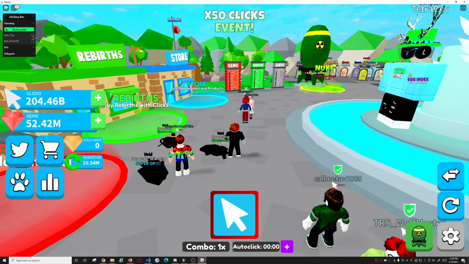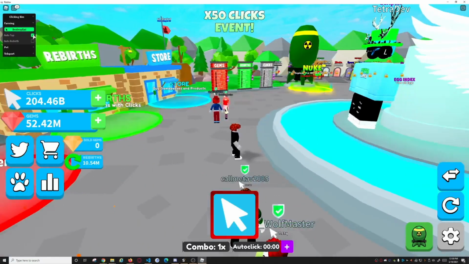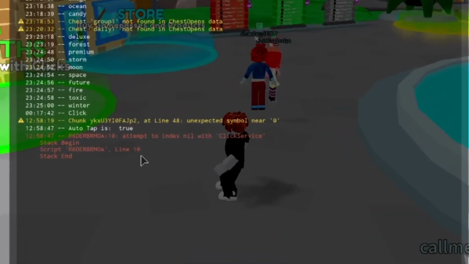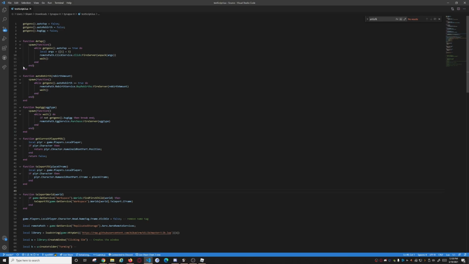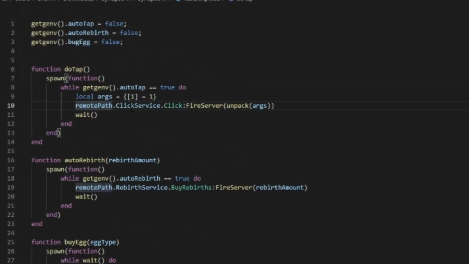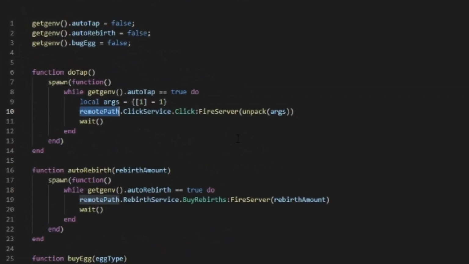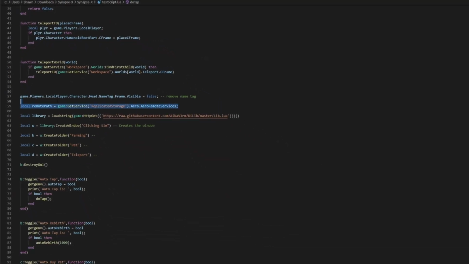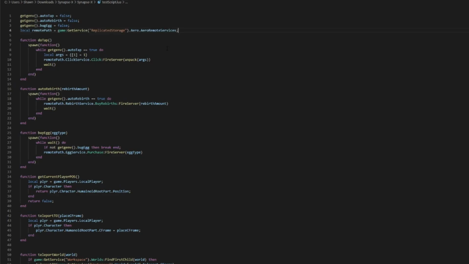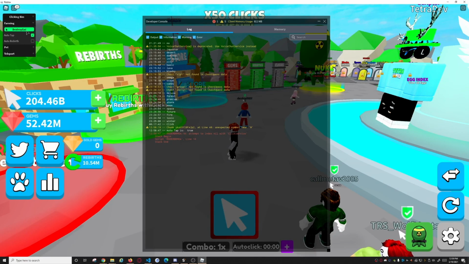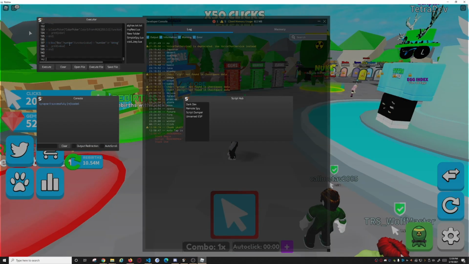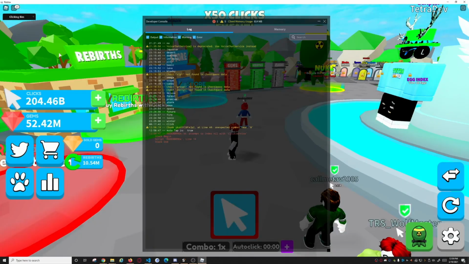Farming. All right, let's see if auto tap works. Does not. Did we get an error? Yep, click service line 10. All right, let's see. You know why? Because we removed remote path down here at the bottom by mistake. That needs to stay at the top. It's not a UI element. That's actually a path that we need. All right, so we'll get rid of that. Hit the destroy GUI button so we essentially can just start over. Paste it in.